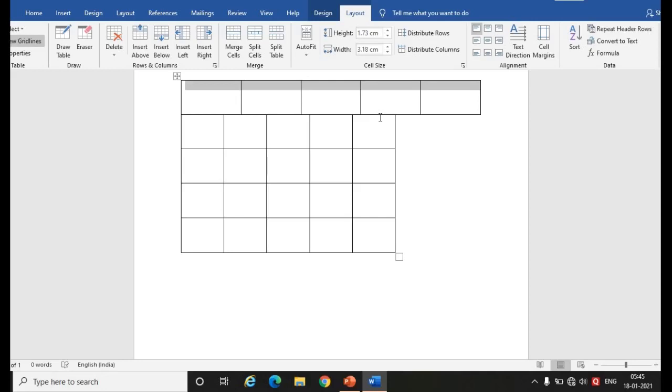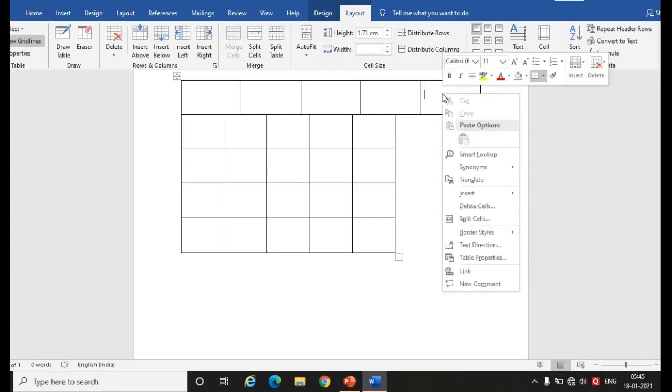Now next thing is, if you want to delete a column or a row or cell, how can you delete that? For that, this one is the selected cell. Now you want to delete one of the cells. Now I will select just this one cell, and I want to delete this cell.